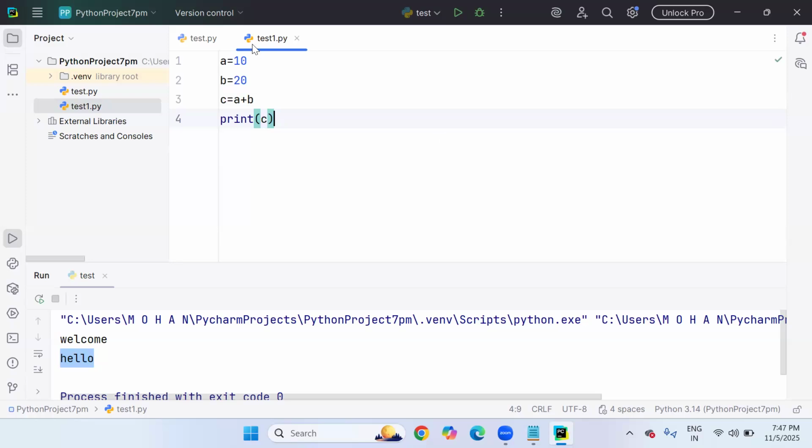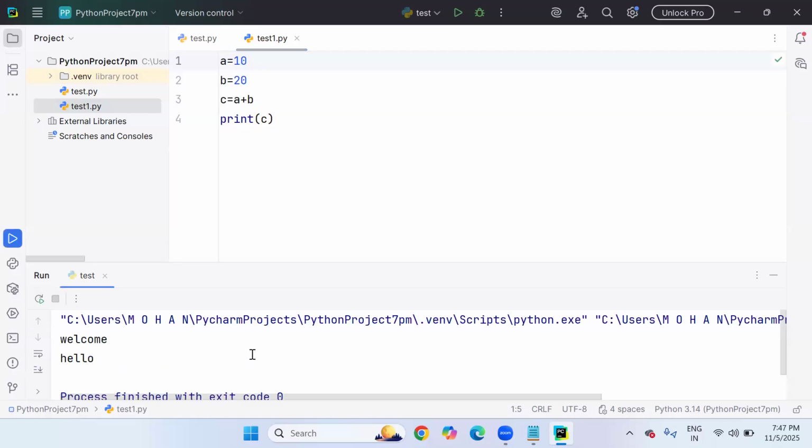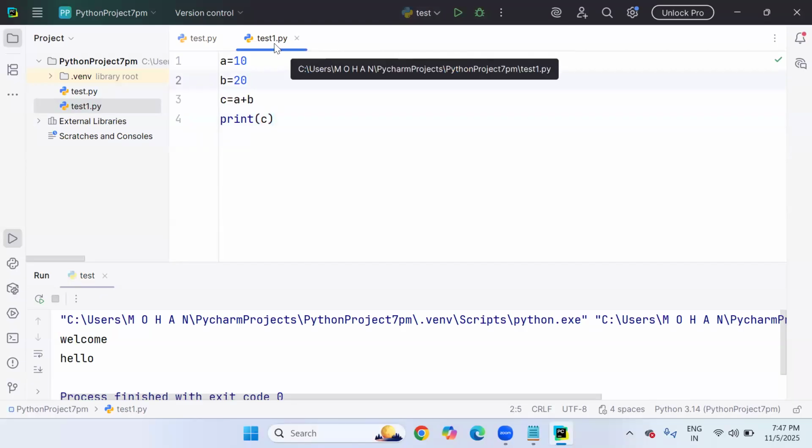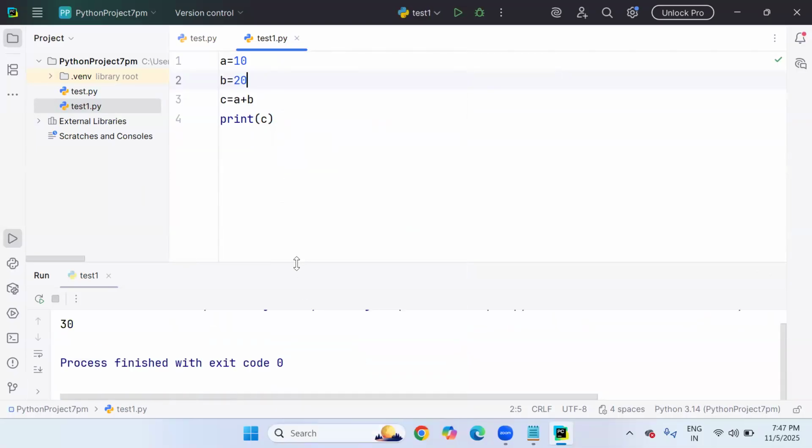Okay, write test1.py. After creating a new file and new code, you need not use Rerun Test. Rerun means the previous one will run, the test.py file, right? You have created an entirely new file. Do you want to run this file? Then for the first time you can right click on test1.py and run this. Now we got the result, 30.